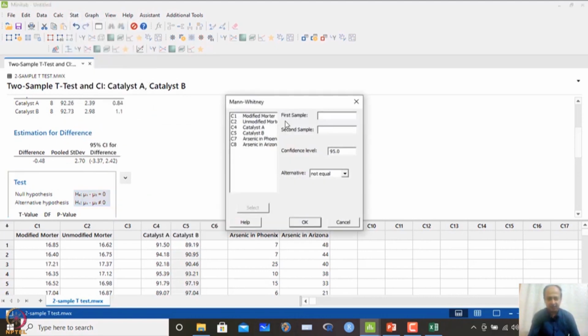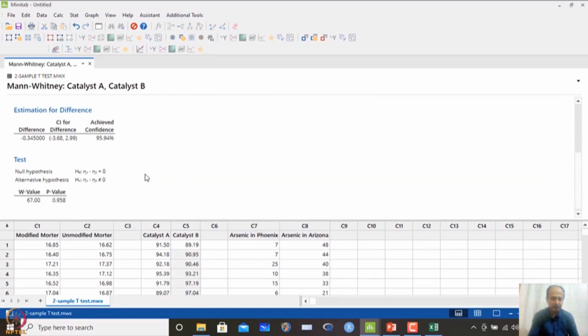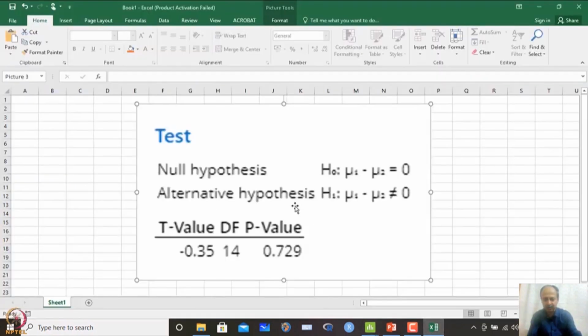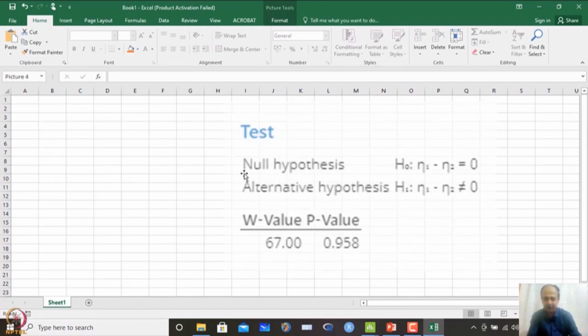So, I will go directly to non-parametric testing and do the Mann-Whitney test. Whenever I go for non-parametric, the median is recommended as compared to the mean. The first sample is catalyst A and the second sample is catalyst B. Let us assume that the distribution assumption fails, and I am checking the not equals condition. If I click OK, you will get a W statistic and a p value, and that will be reported.